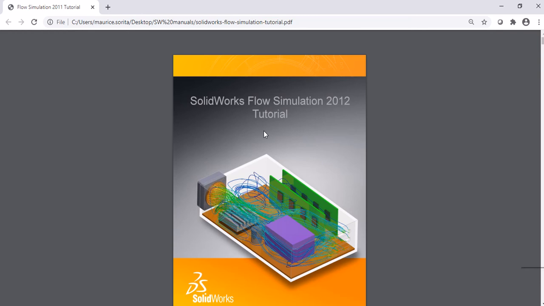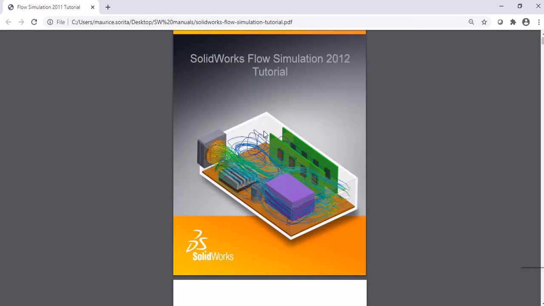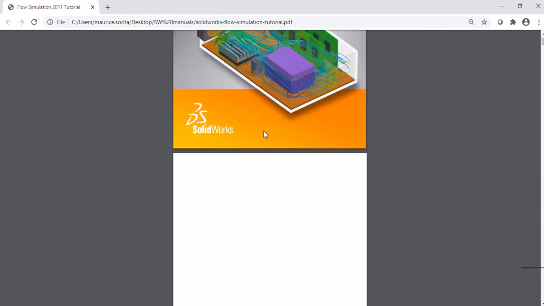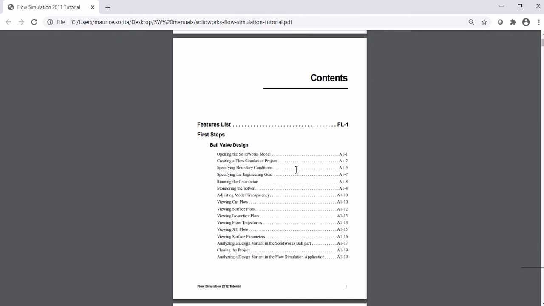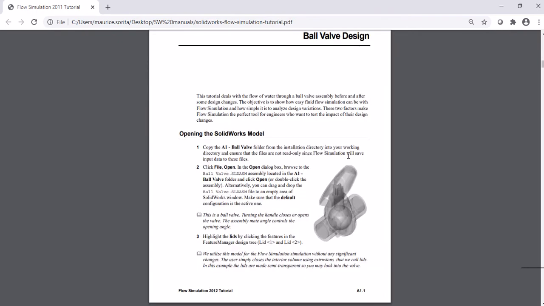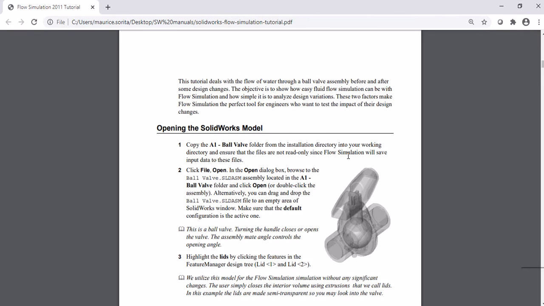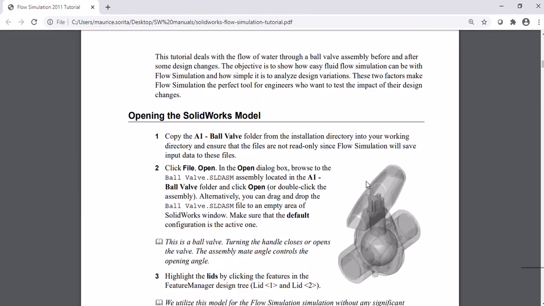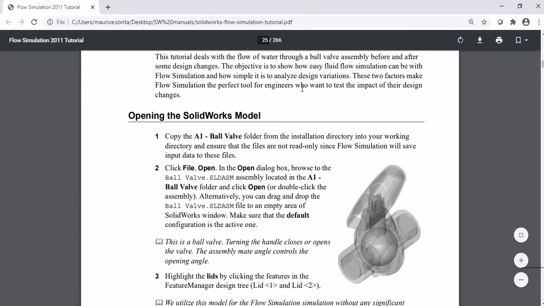To start, in order for us to have the basic know-how of CFD SolidWorks simulation, I think this is the best module that we could use. We will perform the ball valve design, where water commonly flows from this side to this side and is controlled by the ball valve through turning. Using this tutorial, we will deal with the flow of water through a ball valve assembly before and after some design changes.